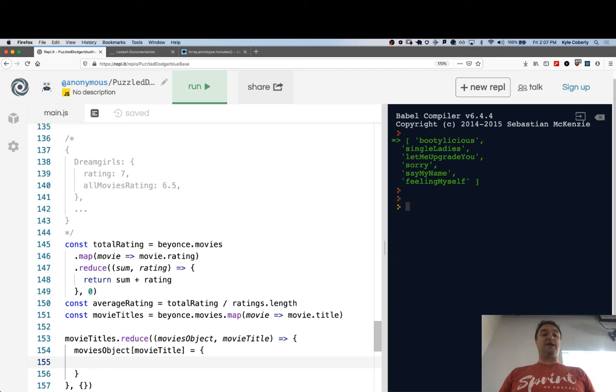Okay, so I can just make it an empty object. That's a start. Except one of the things that's going to end up being in this object is the average rating. I have that already. So what do I put in here? We'll just call it average rating. And what's that equal to?